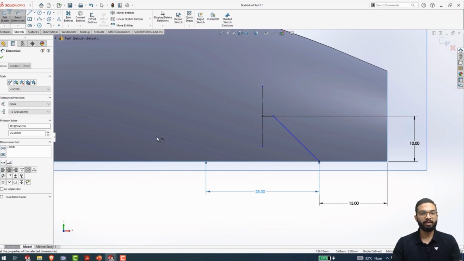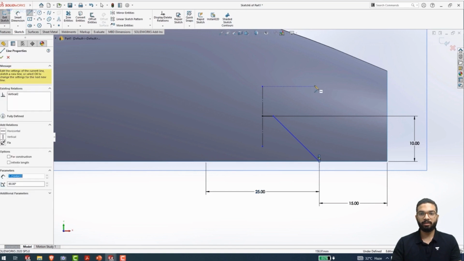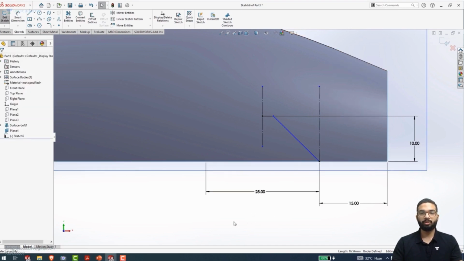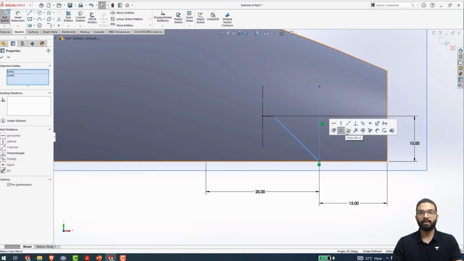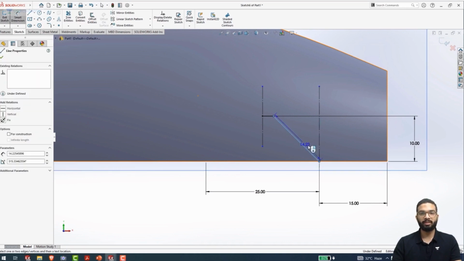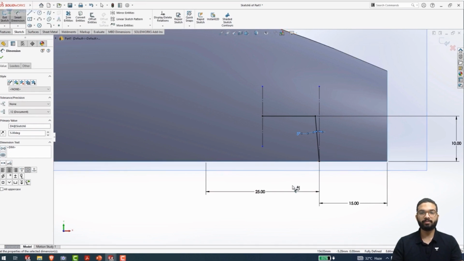I will get into the line command by pressing L. I will create another line that is vertical like this. Okay, this line has been created. I will just drag it upwards. Next I will select this line, make it a construction geometry, and then I will select this line, press Ctrl, select this construction geometry. I had to get into the smart dimensions command first. I will select this line and again select this construction geometry and create an angle between them as 5 degrees. Once I have done this, you can see that now my sketch is fully defined.